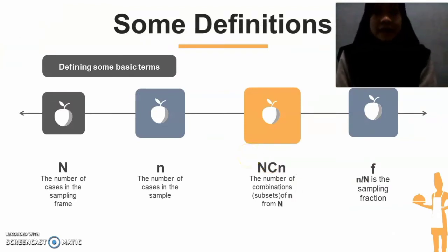Before I explain the various probability methods, we have to define some basic terms. These are: first, capital N is the number of cases in the sampling frame. Second, small n is the number of cases in the sample. Third, NCn is the number of combinations or subsets of n from N. And the last, f equals n per N, is the sampling fraction. That's it. With those terms defined, we can begin to define the different probability sampling methods.